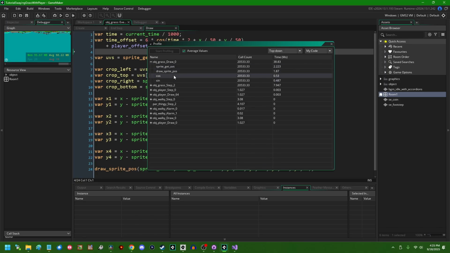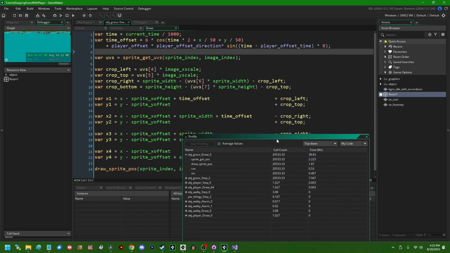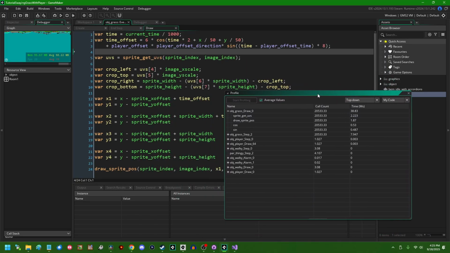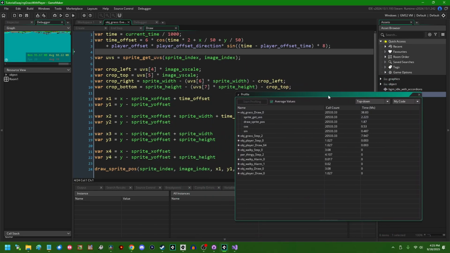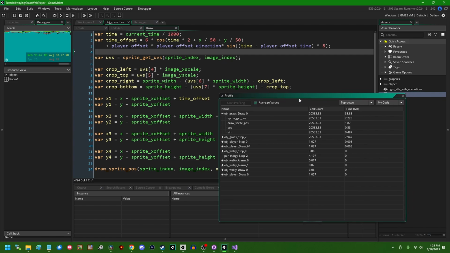And by doing this, we'll notice a few things. One is that the 4 entries within grass draw here do not add up to the total time, and that's because GameMaker doesn't profile individual arithmetic operations. It only profiles actual function calls. And there's some hand waving going on there because internally to the runtime, arithmetic operations are function calls, but we're going to pretend that's not the case here. Sprite get UVs, draw sprite position, cosine, and sine are the only individual function calls that it's going to track.